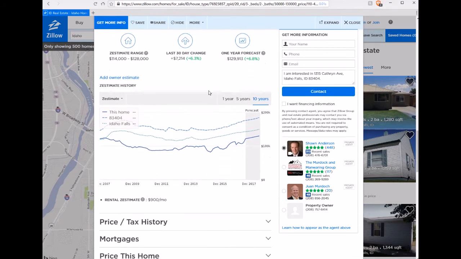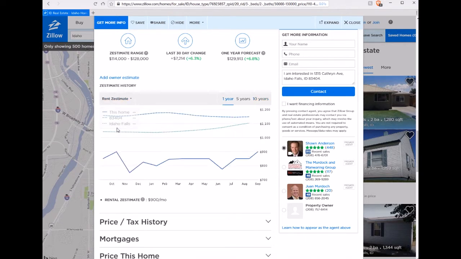But here is the key. The key is this little button right here. Click right here, and it could change over time. They might do something different, but find the rent Zestimate. This is what Zillow believes the property can be rented for. And the reason why they believe that is because they also have rental listings on there. Hey, a 4-bedroom, 2-bath should rent for $900. This is what they believe.